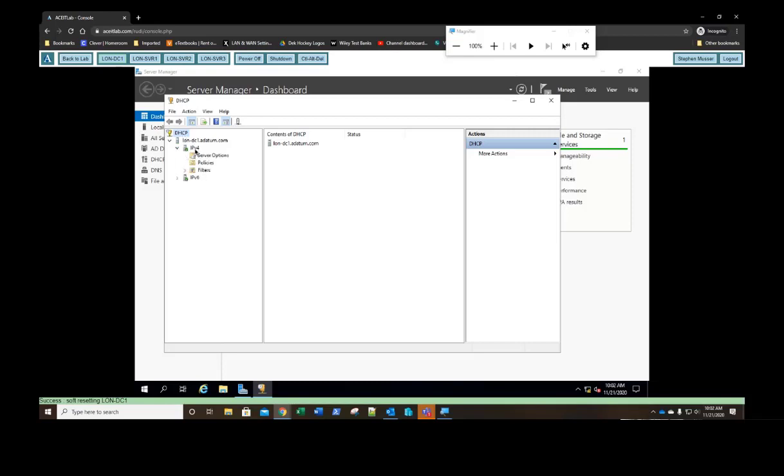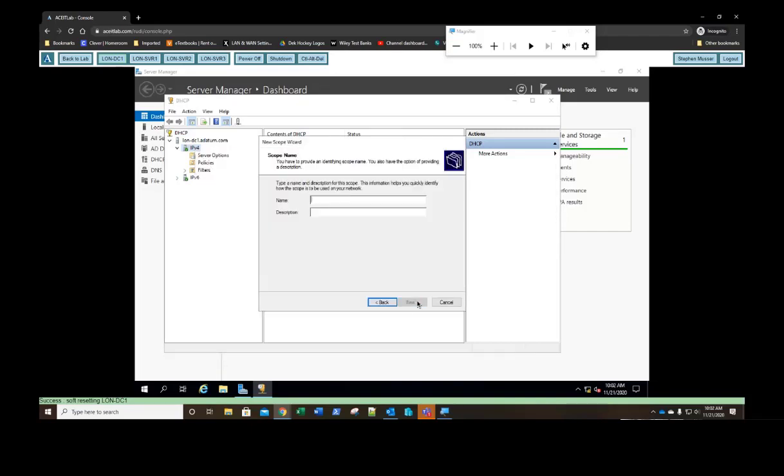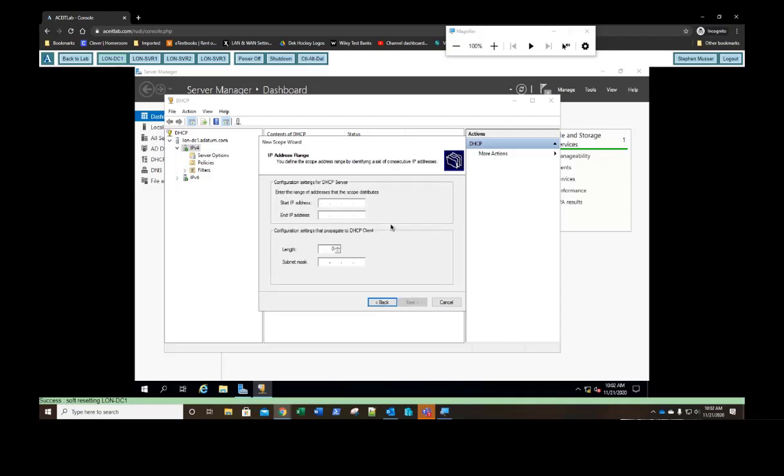I expand everything out. I'm going to right click on IPv4 and say new scope. I'm going to click next on our wizard screen. I'm just going to call it adatum and press enter. It says, hey, what's the starting IP address? If you'll remember from your instructions, it's 172.16.0.160.